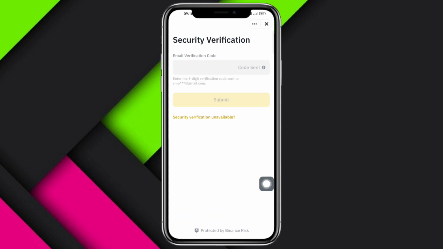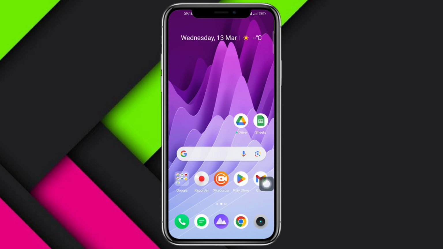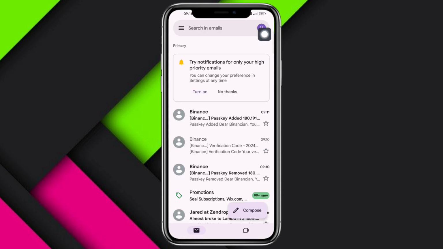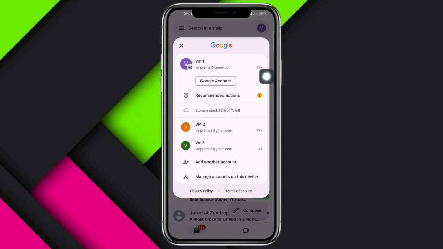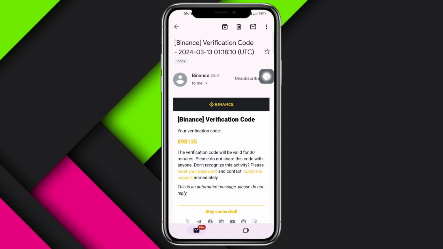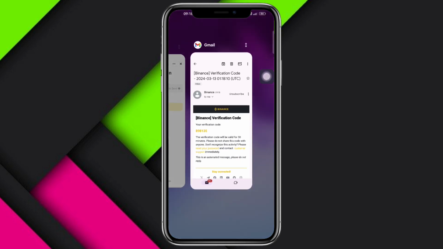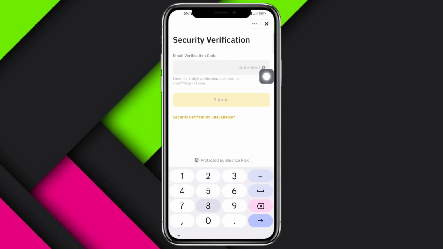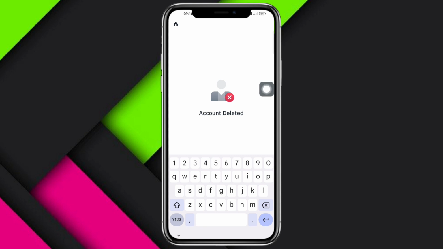So once you have done that, as you can see, it will first ask for security verification in order to delete your account. So let's head over to my Gmail right here, and let's head over to my actual Gmail in order to see the verification code that they sent. So I have this 898135. I just need to put this right here. Then it will actually load, and as you can see, the account has been deleted.